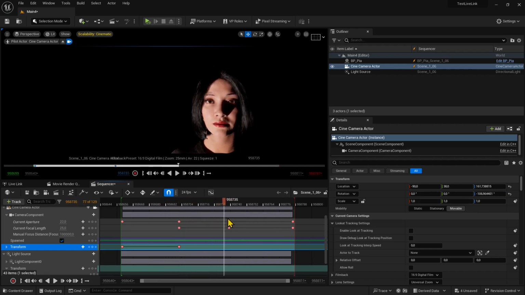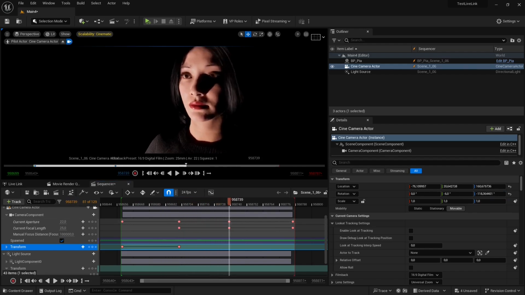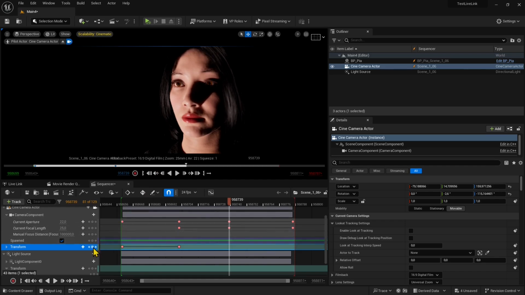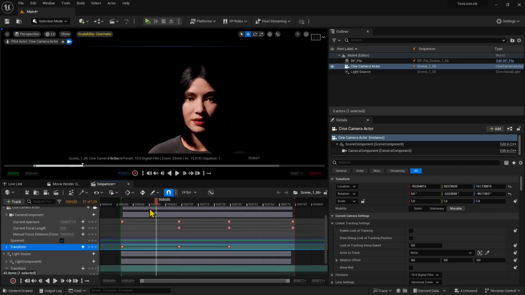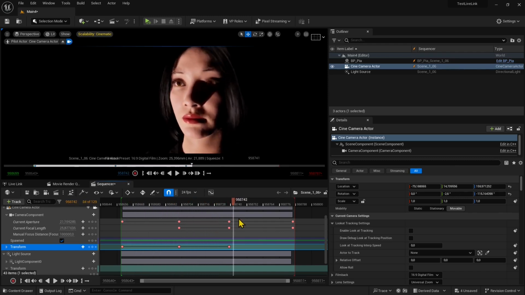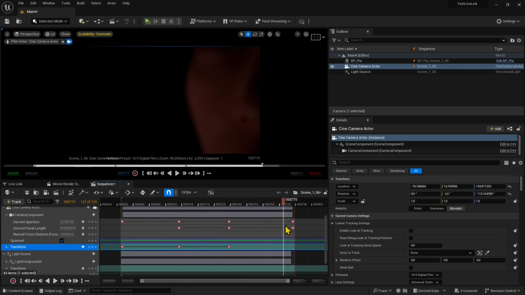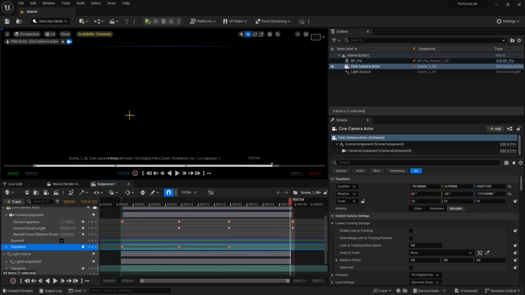Now another thing you can do, if you have the pilot actor activated, and if you move around and then just place a keyframe, it's going to record that movement. So that's another important thing when you're using pilot actor mode, is to know that you can record that movement.